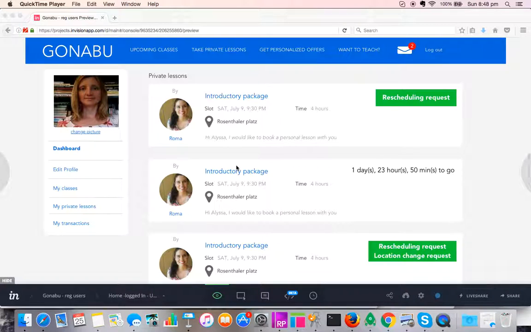Hi, in this video, we'll go through the journey of a user who has signed in. In our previous videos, we saw that a user who has not signed in, when he reaches gonabu.com, is prompted to sign in or create a new account at certain actions. Once a user logs in to his profile or creates a new account, this is the landing page for him, or in other words, the home page for a signed in user.